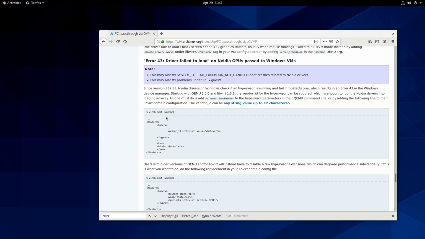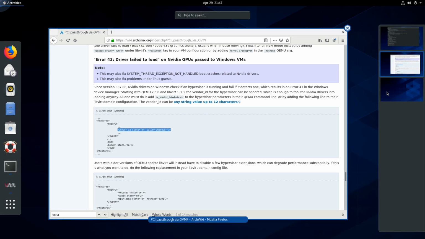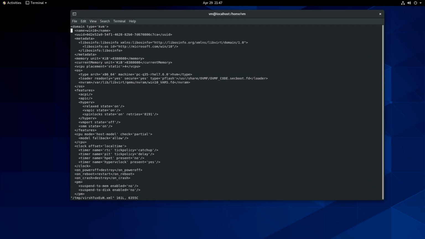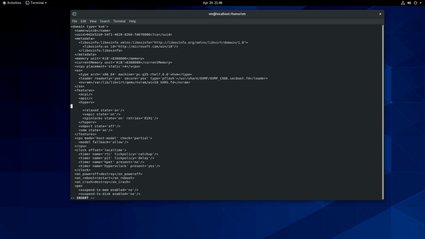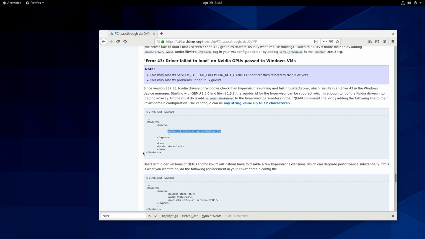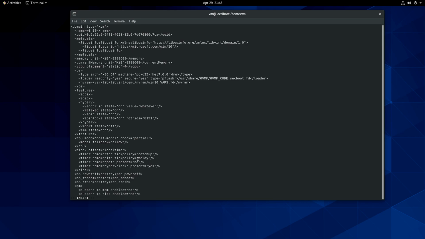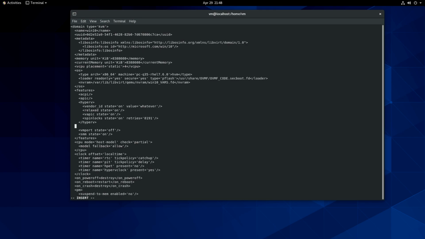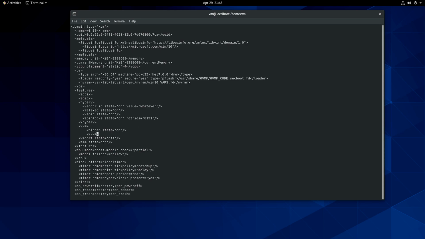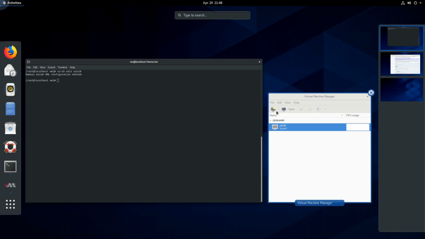We'll go to the Arch Linux Wiki, and I'll leave the link in the video description, and we'll copy these lines. Vendor ID, and we'll paste it in between the Hyper-V tags. Okay, one, and the next one would be the KVM. And that goes after the Hyper-V tags. And now we'll boot up the virtual machine.